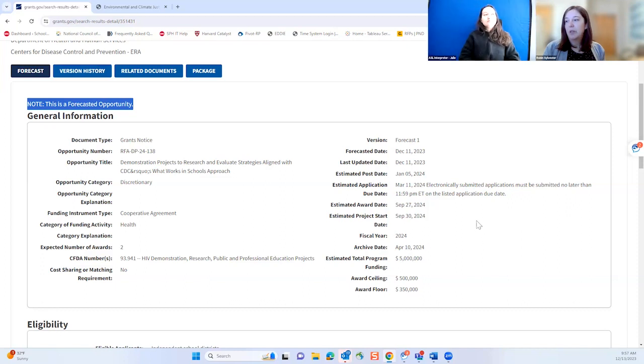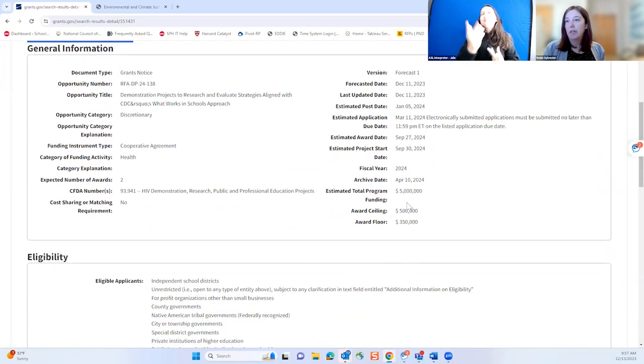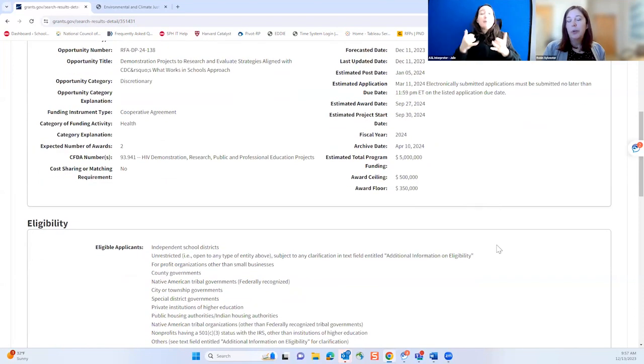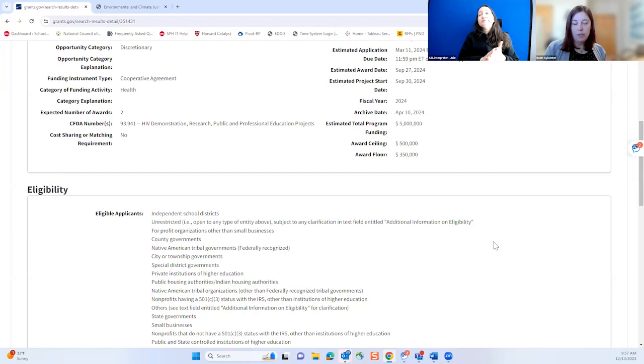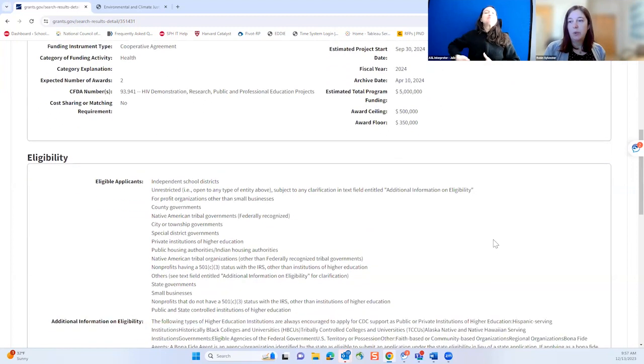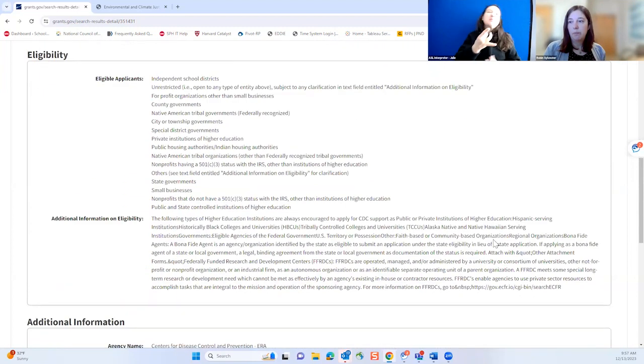This also will give you some information about the funding that's expected to be available or the expected number of awards. You can get a little bit of a feel sometimes for whether it might be something that you are interested in applying to.